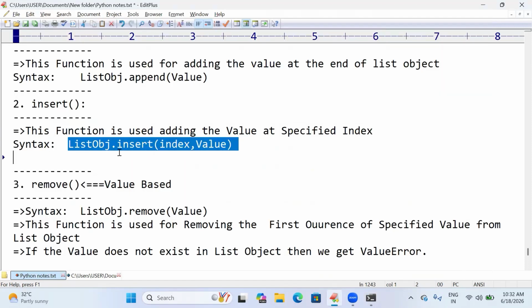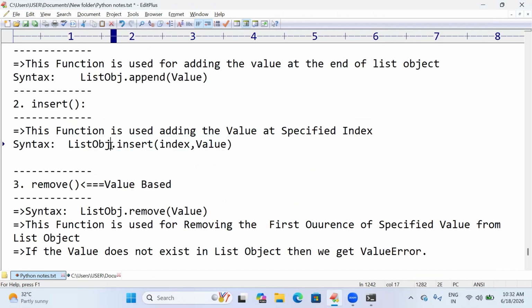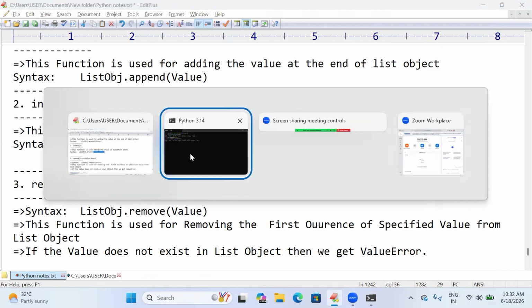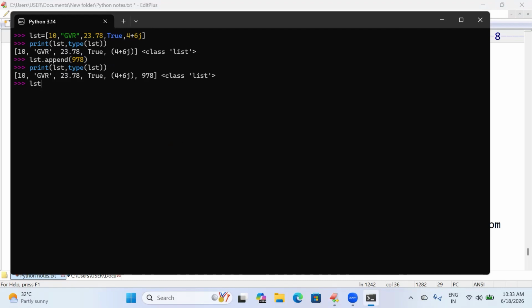See here, the syntax is like this: list_obj.insert(). Here, insert takes two arguments. One is index and another one is value. Let's see this one. So at index 3, I want to add an element called 2+3j. insert(3, 2+3j). Index 3, see, this is 0, 1, 2, and 3. So at the place of True, I have to add 2+3j.